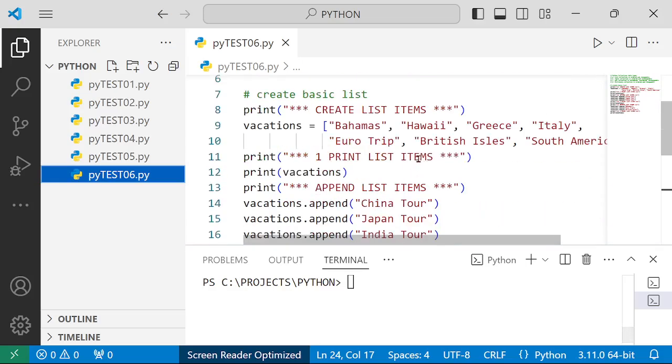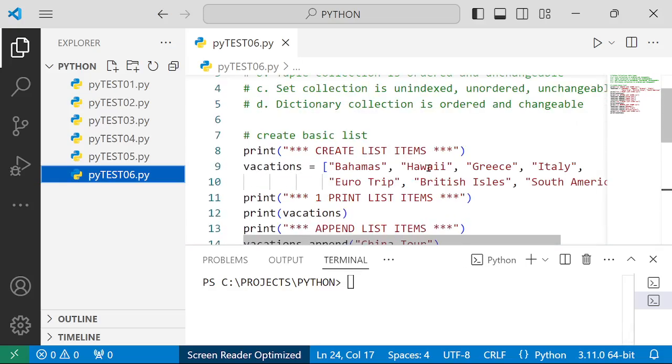Now let's create another type of list in the next lecture.